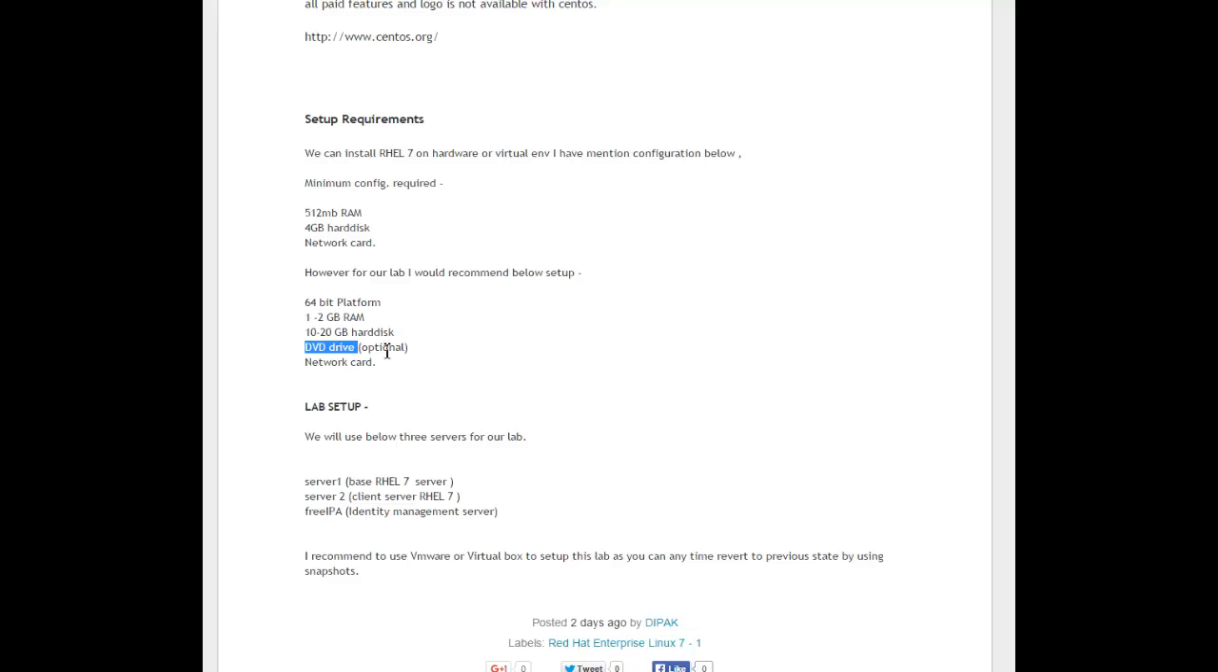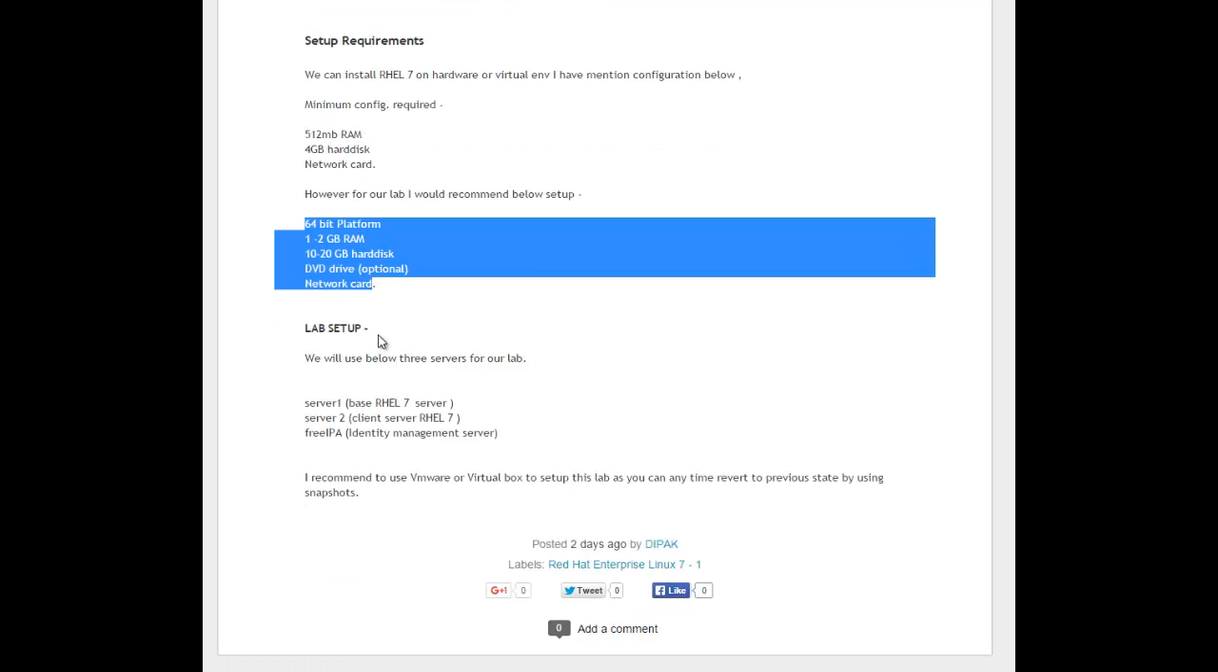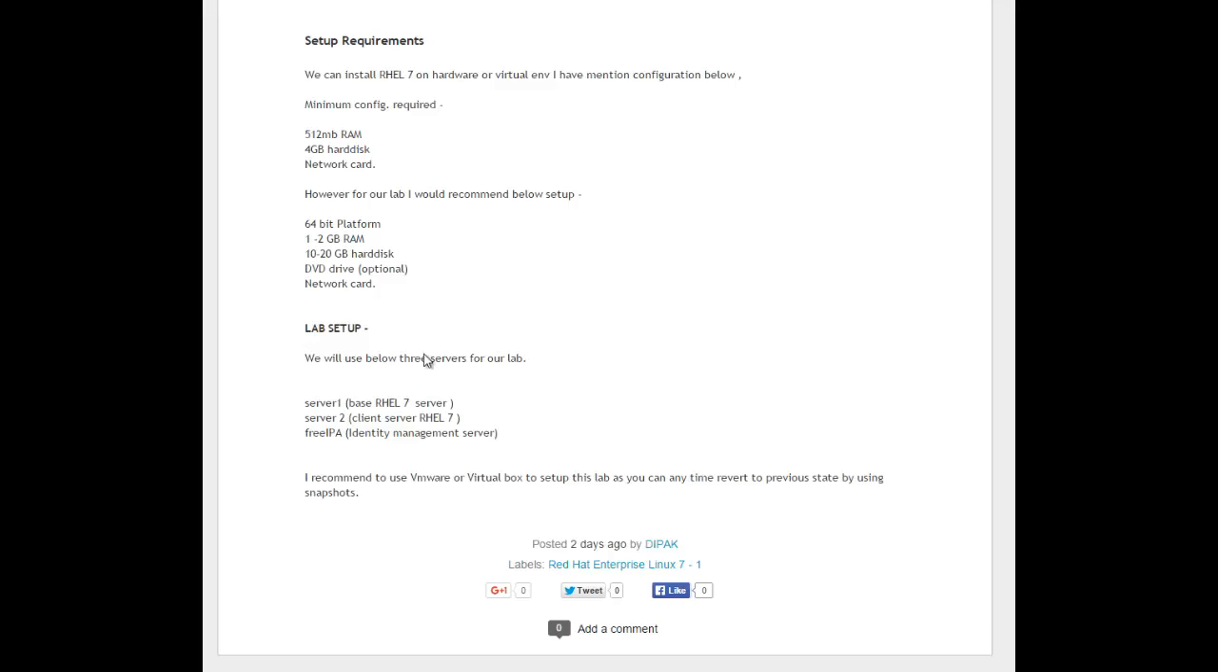I'm going to use VMware here, and I recommend you to use VMware. So I'll be using ISO. I'm not going to use the DVD drive. I'm going to use ISO here, and a network card. So obviously a decent processor is required here also.